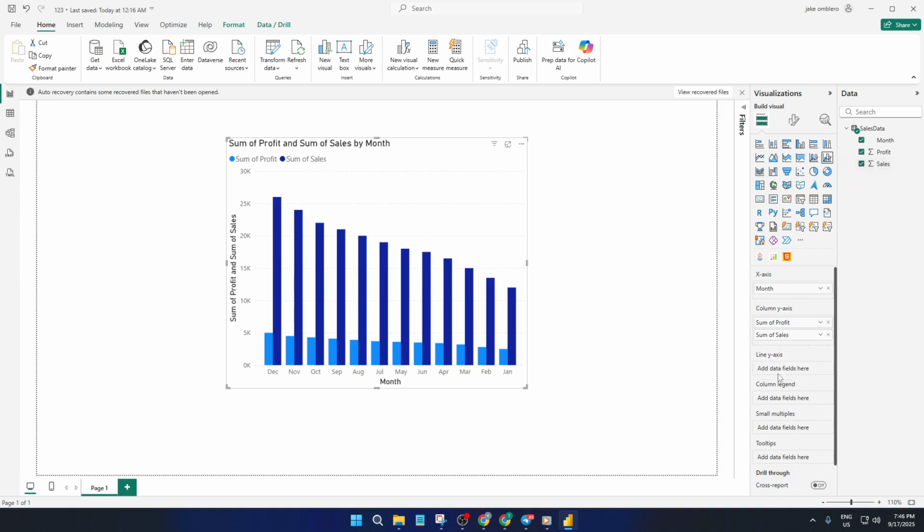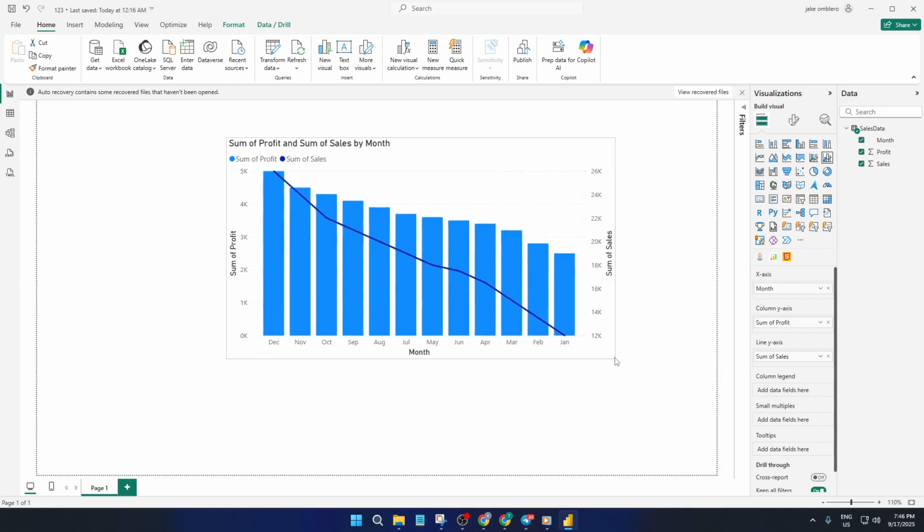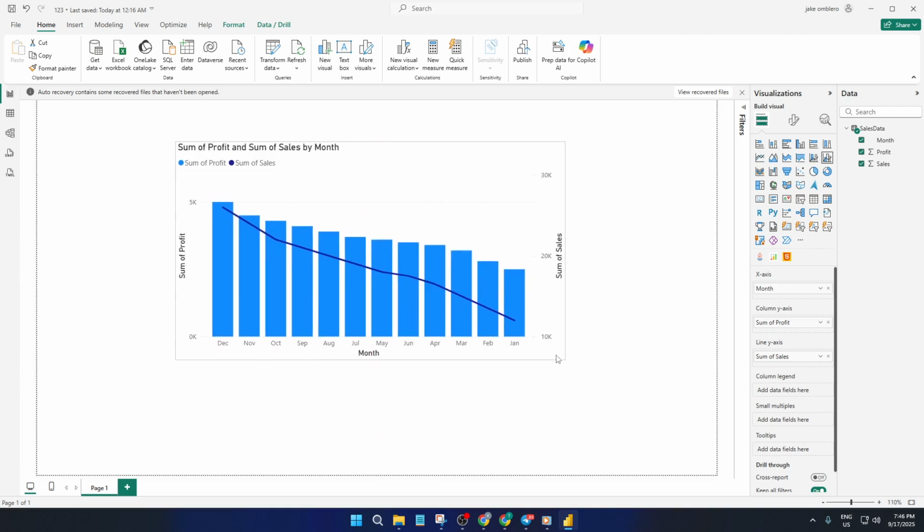Next, we want to show sales as columns. Drag your sales field into the column values area. Right away, you'll see Power BI stack up vertical bars for each month, each one reflecting the sales value. This visualizes your revenue in an intuitive way. Bigger months have taller bars, so just at a glance you can spot which months were strong.